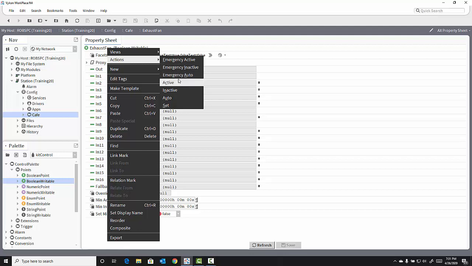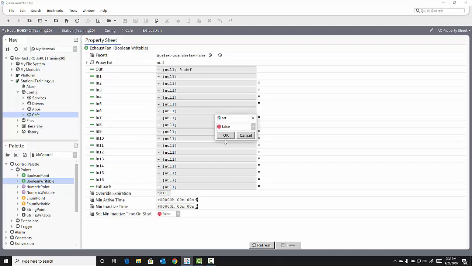A regular override, active or inactive, would write to priority level 8. To release an override, all one needs to do is send an auto command, an emergency auto command for an override at priority 1, and an auto command for an override at priority 8. Using the set action writes to the value of the fallback. In this case, I have set the fallback for this fan to be false, which means that the fan will be off if it's not being controlled by any command priority 1 through 16.